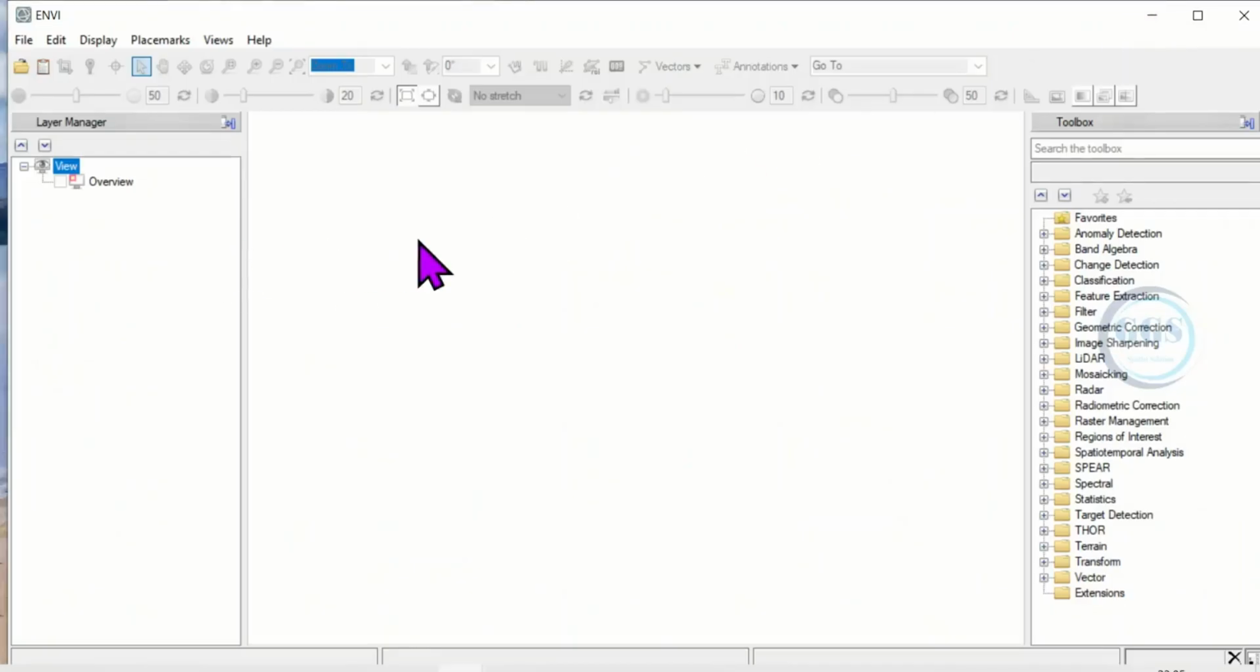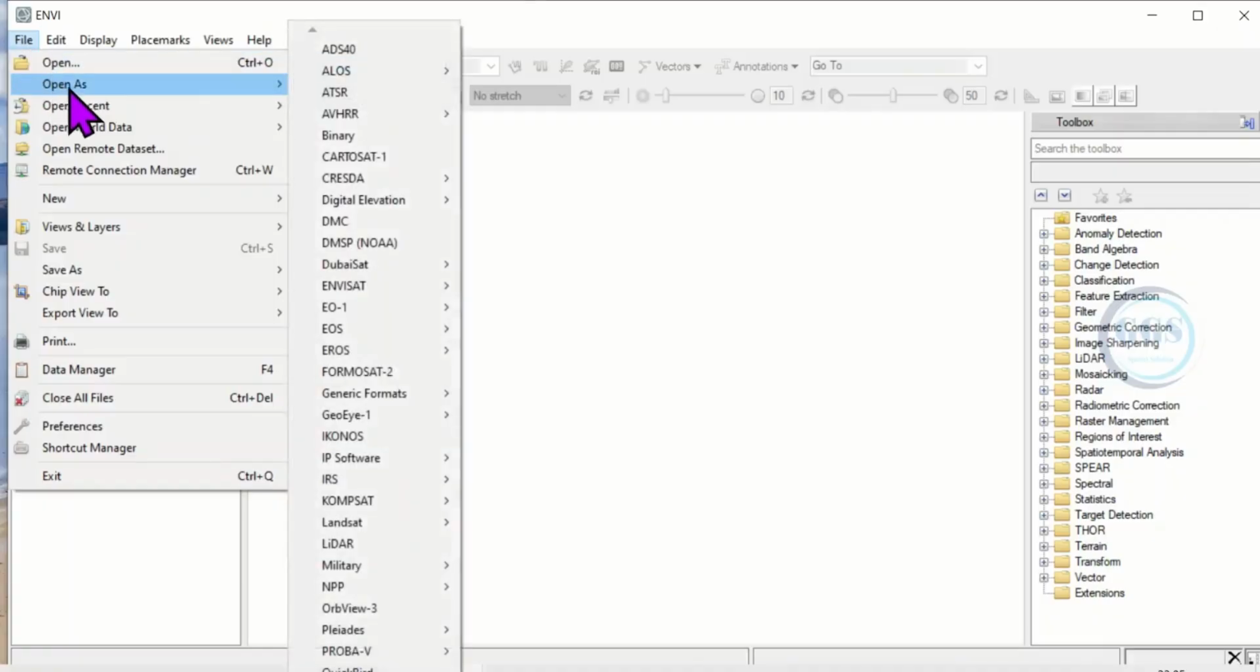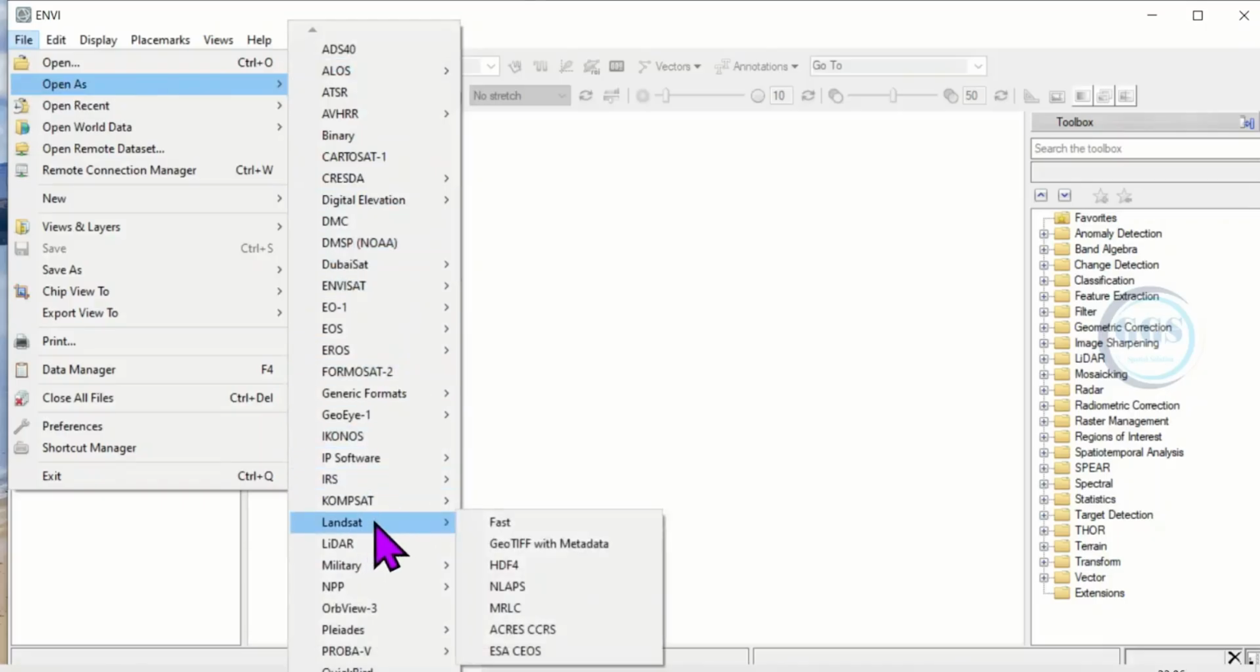In ENVI software, to add the Landsat data using the Geotif with metadata, come to File, then come to Open As. So here you can see a list of platforms. So look for Landsat. Here is Landsat. Then click on Geotif with metadata.